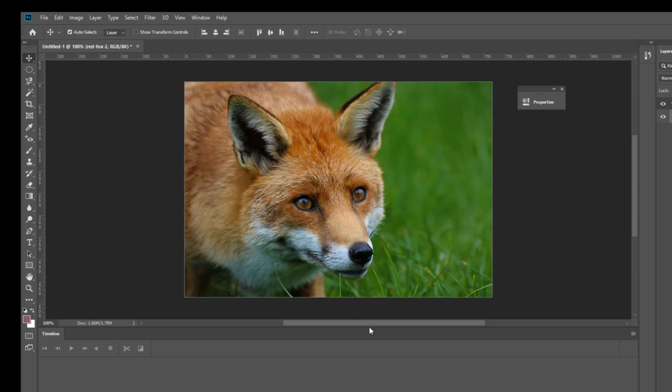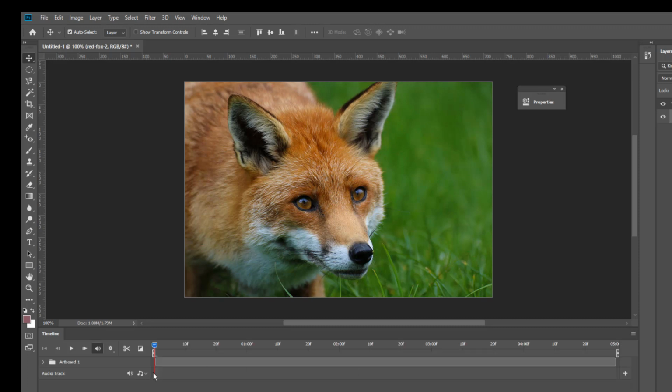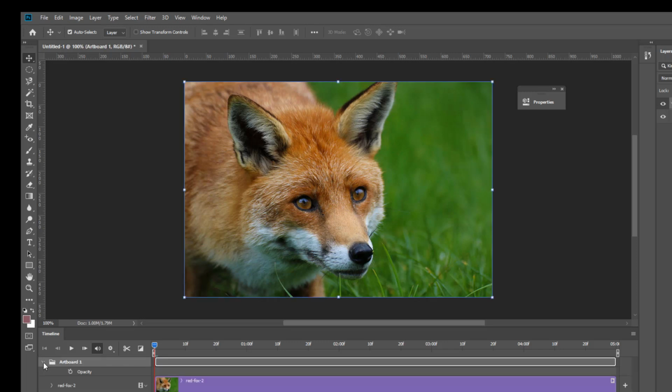Now once I do this, if I go down to create video timeline, I'm going to get this artboard with its layers on a timeline. What this allows you to do is start to manipulate these layers in a time-based area that will allow you to apply different effects and manipulations to create more of a multimedia approach. You could also add sound to this if you wanted to, which is something that we will do later on.